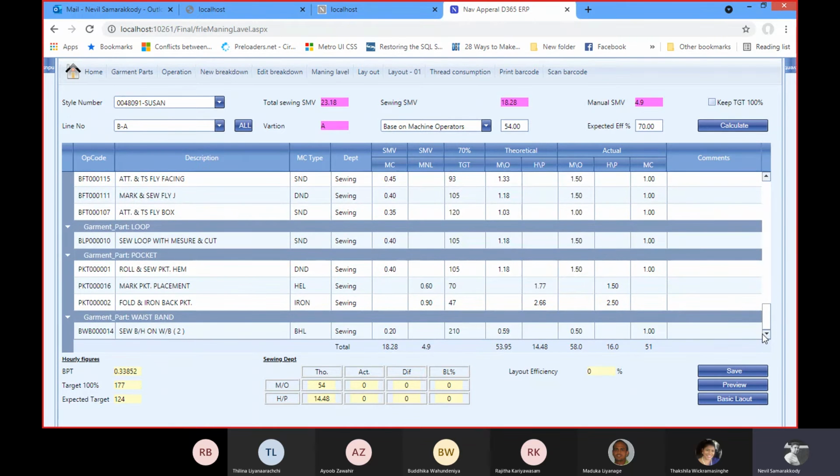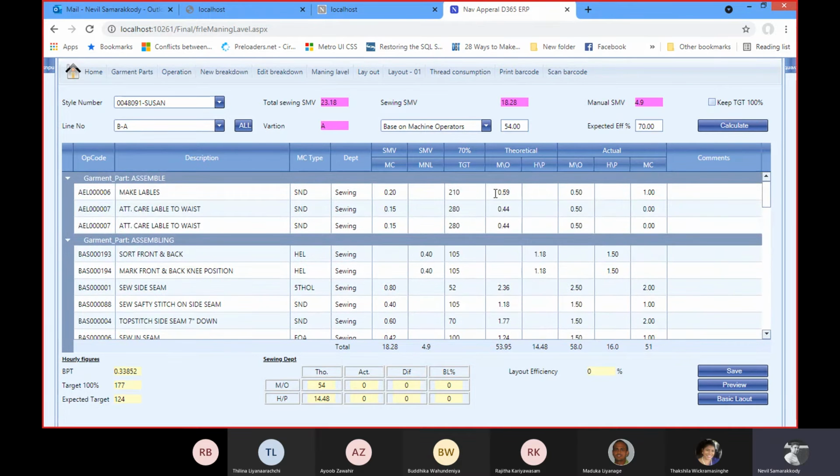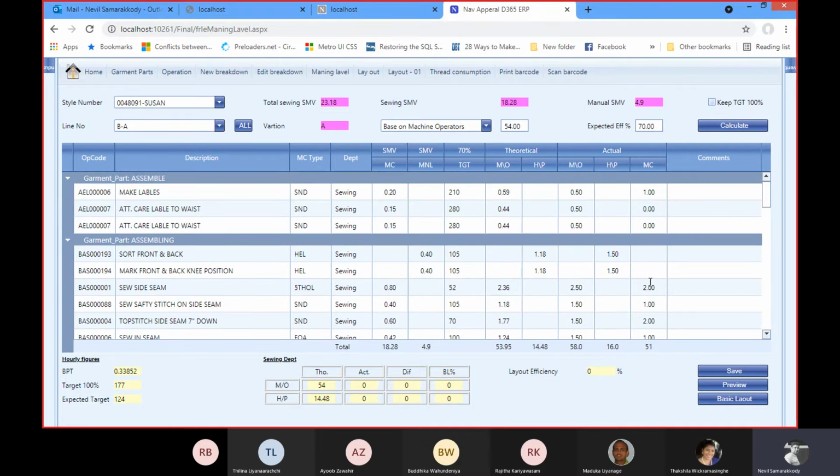Here you can see for every operation the theoretical machine operator required to produce 124 pieces per hour. Here it is 0.59, here 0.5 and 0.5, and we can add them to make 1. Likewise here 2.52, 1.51, then here balancing. Then if you want, you can change the actual to 3, because this balancing will be done by the IE officer.